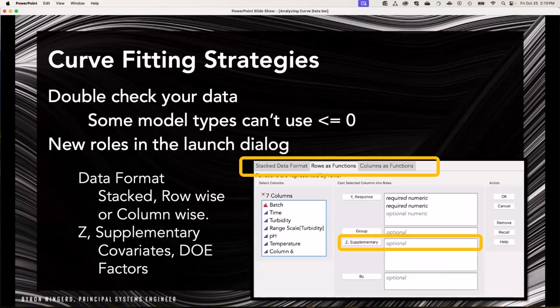Okay, so for curve fitting strategies, first of all, double check your data. Some models can't have values that are equal to or less than 0. And that's an important thing. So if you're going to log transform something and your first time point is 0, that's not going to transform so well for you. So you might need some really small decimal there in its place.